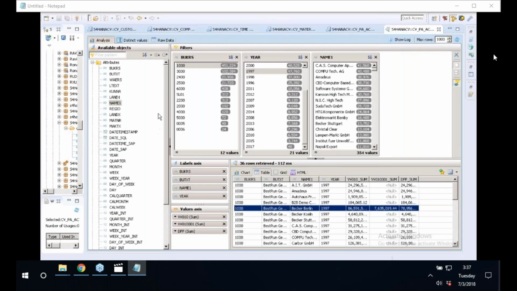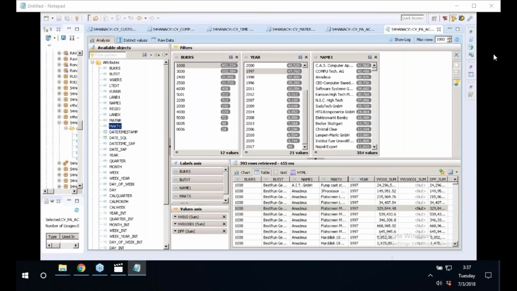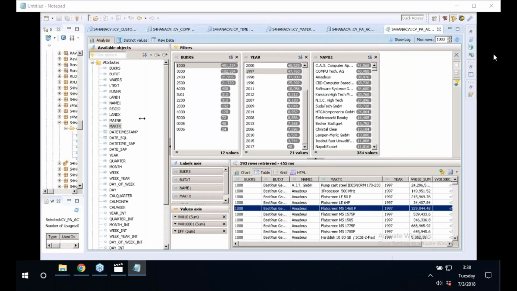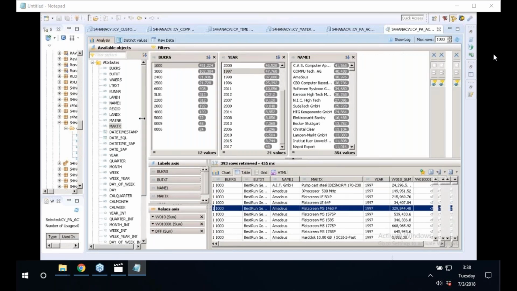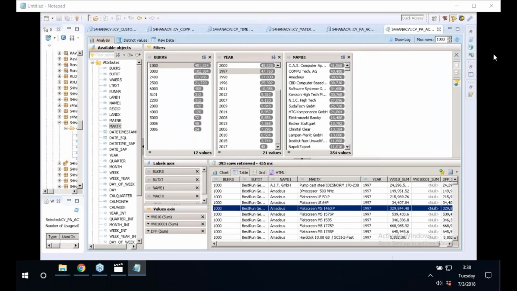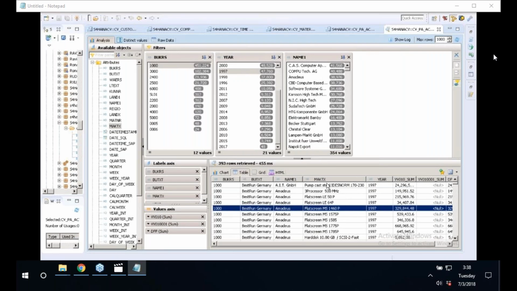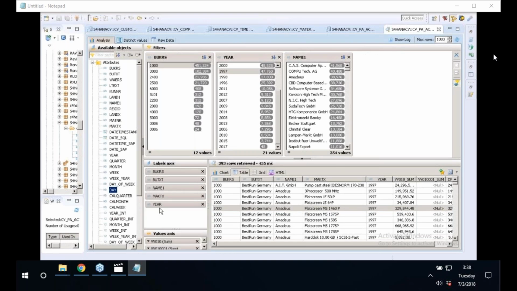Suppose for this customer you would like to see the materials. Let us drag and drop the material. So here you can see a company code 1000, which is Germany, the name of the customer, purchased these materials, in which year, and what is the actual gross. You would like to see the day on which he did the purchase, just drag and drop. So here you can see the day.